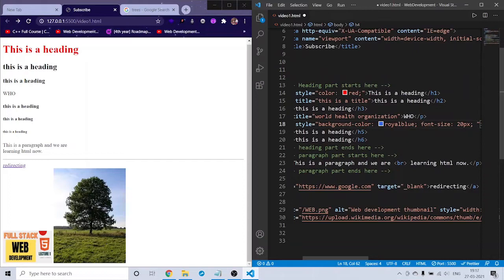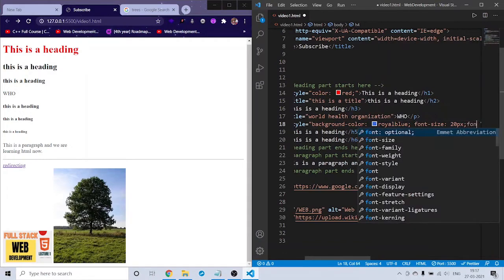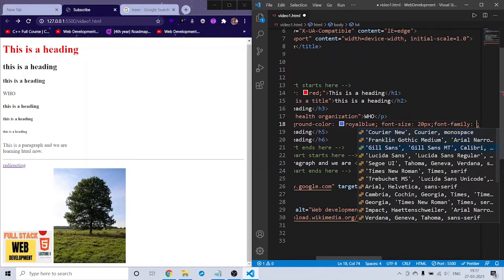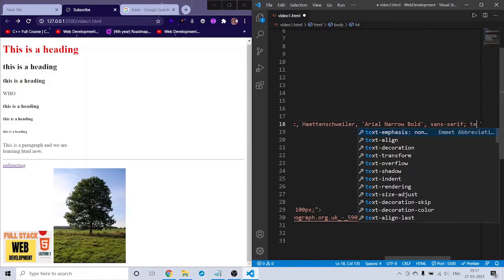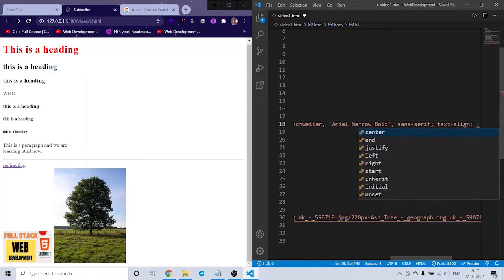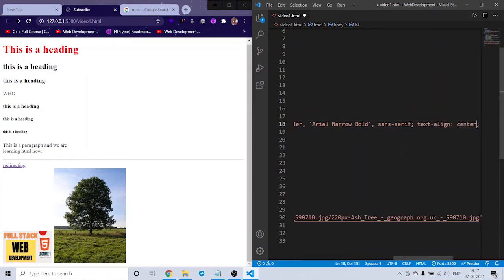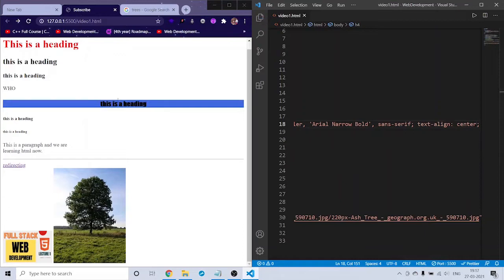And see, properties are separated with the help of this semicolon. And I want to change the font family to, for example, this Impact, I think. And I want to change text alignment to center, and let me save this. See, we got the background as blue color.